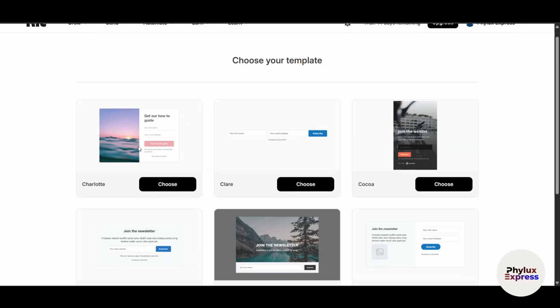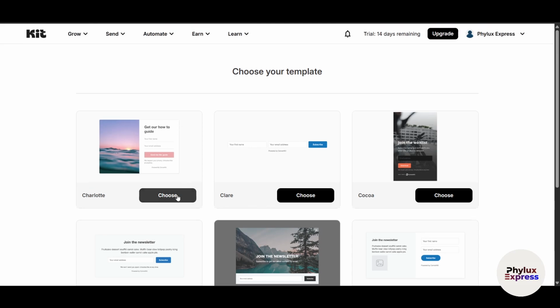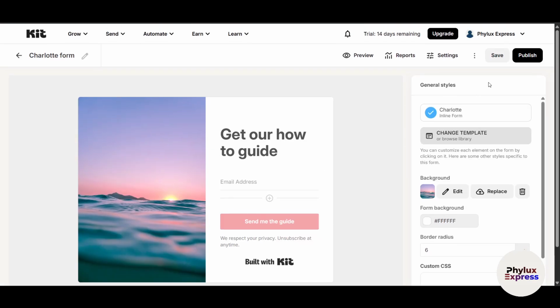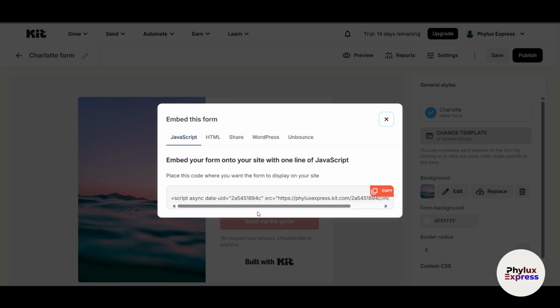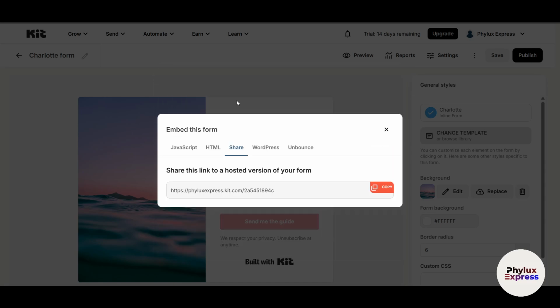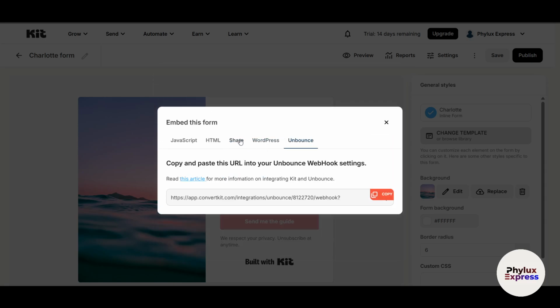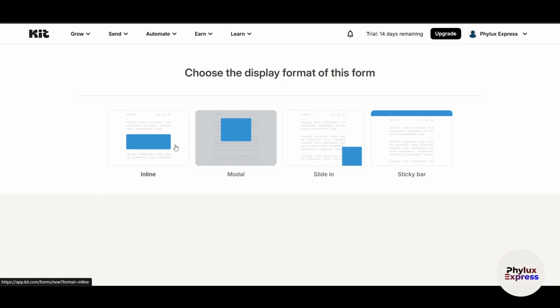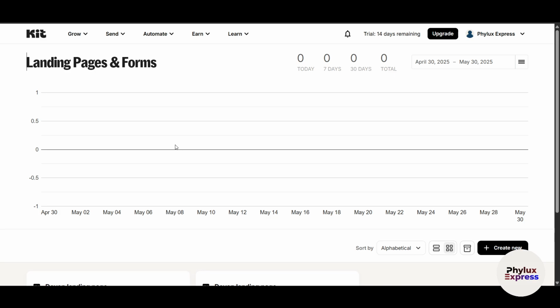Now, the forms are really useful because you can create forms and you can embed them in your website. Now, I just like this pop-up one, which is Charlotte. So I will just go and click on choose. I will edit this up and I will just go and click on publish. So you can see here, this is the exact code which you have to copy and paste in your website. This is for the HTML, this is for the WordPress, and you can even share it. So this is how you can do so. Pretty simple and easy thing to do.